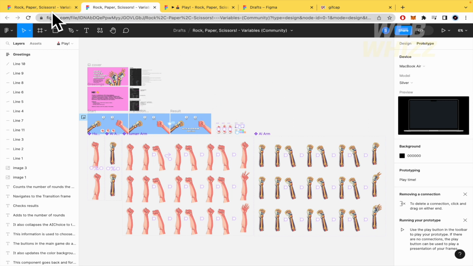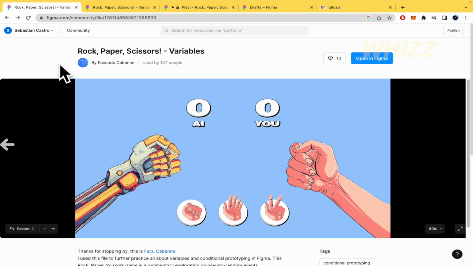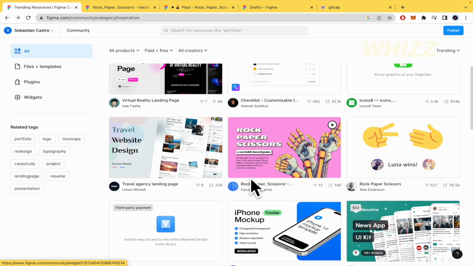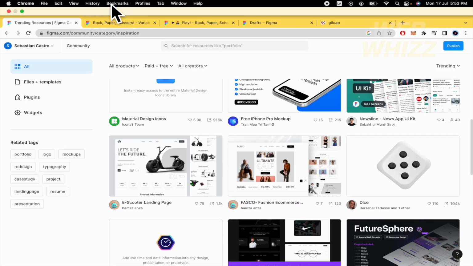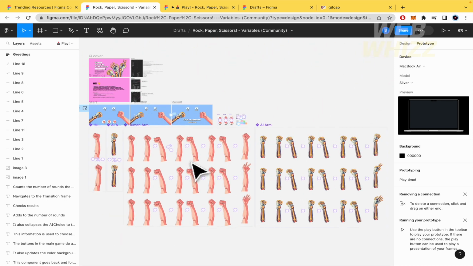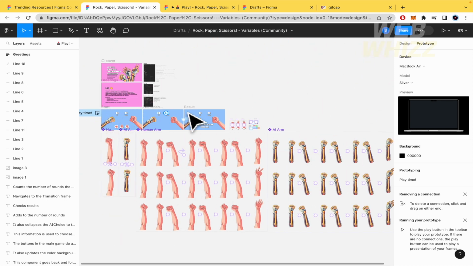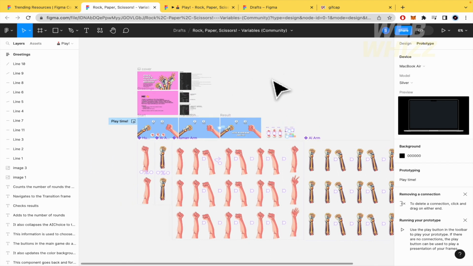So by now what I've done here on Figma is look for a template or a design that has been created. I decided to get into this rock, paper, scissors variable, and it has different animations and so on, and you're going to play versus an AI, okay?